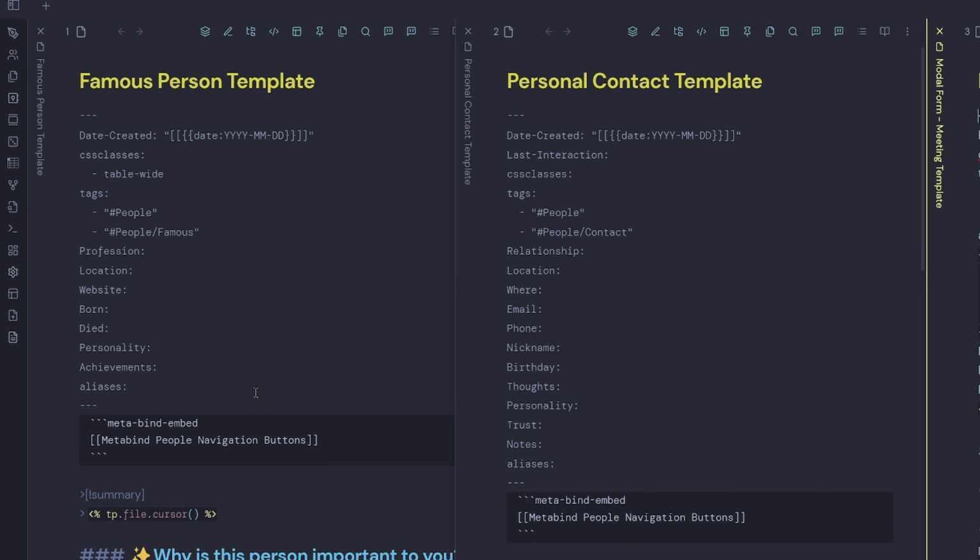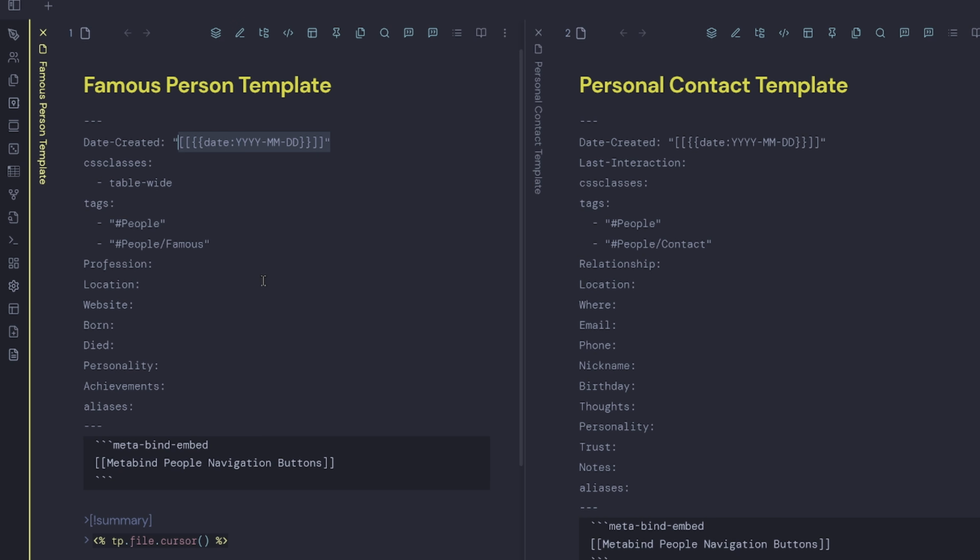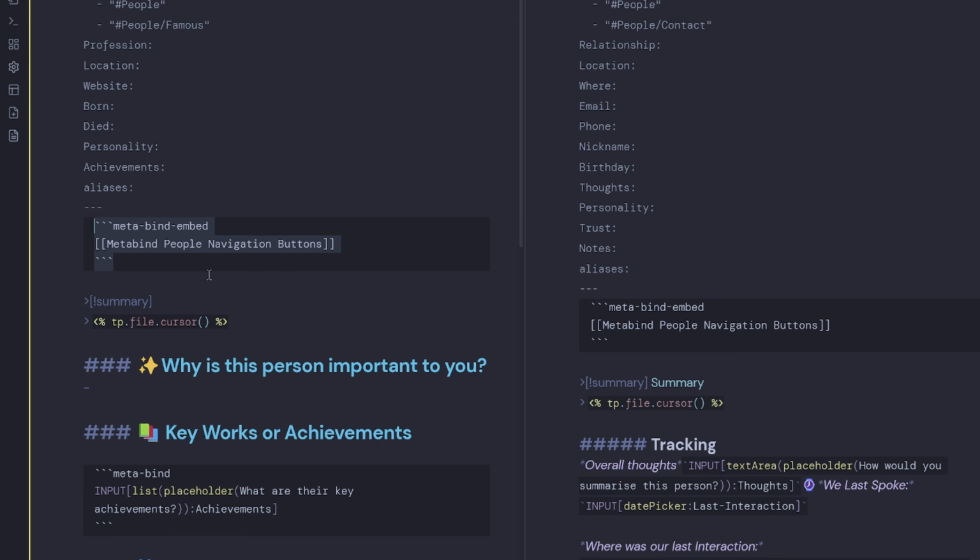So the famous person template, we have some templated code bringing in the date created. We are statically creating our tags. Then for our menu, we have a meta-bind people navigation buttons embed. We're telling Obsidian that when the template is created, to place our cursor where the summary is.